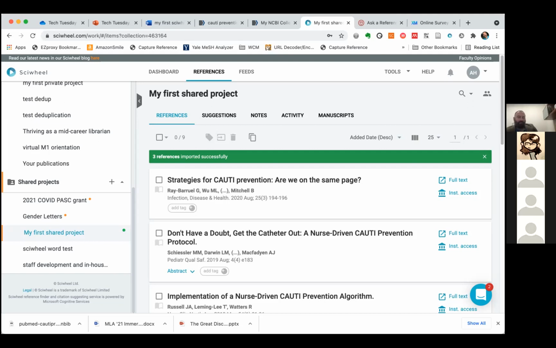We also tend to recommend Sciwheel for people who are new to reference management. Like if you're not already using Mendeley or EndNote or Zotero, then Sciwheel is a pretty user-friendly way to get started. But like I said, if you're already using a specific program and you're happy with it, you don't necessarily have to switch. All right, any others? Going once, going twice?